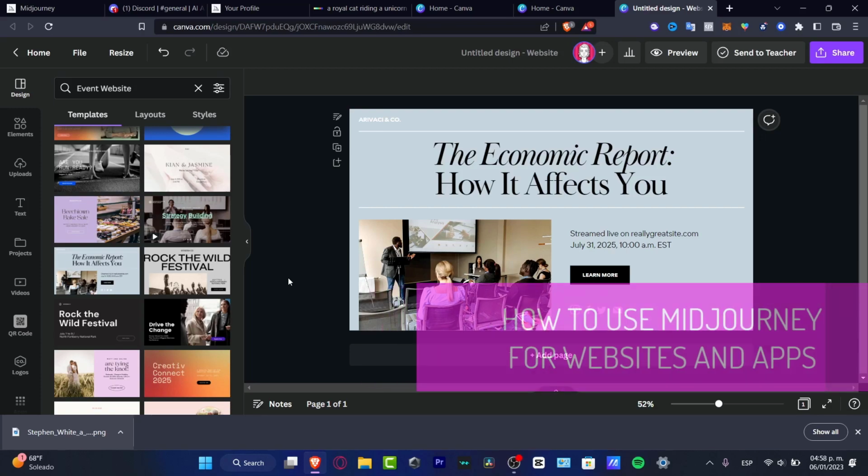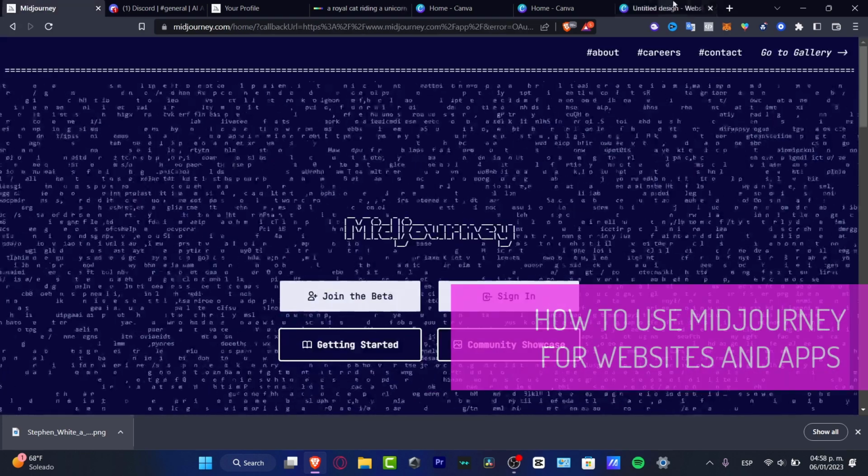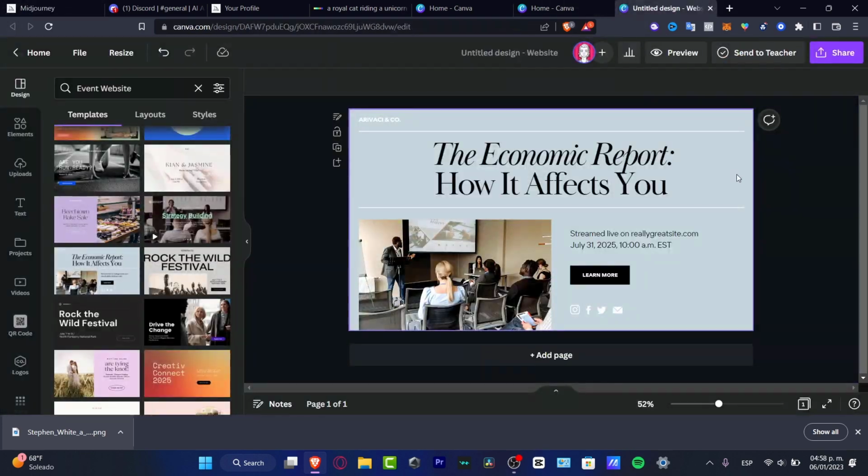Hello everybody, let's take a look at how we can create images using MidJourney to implement that into our websites or into your mobile applications. So with that being said, let's get started.